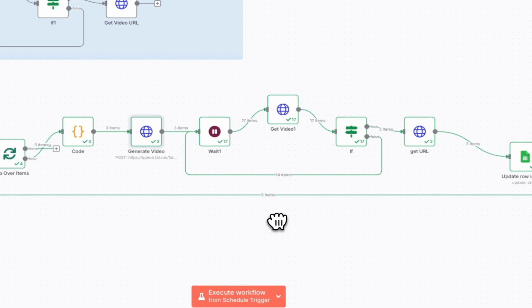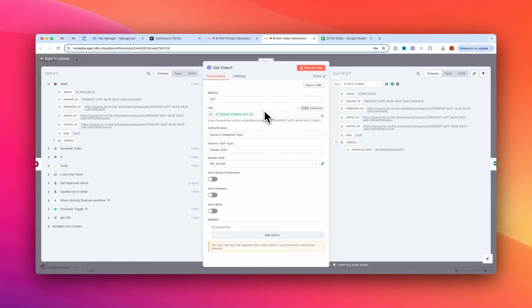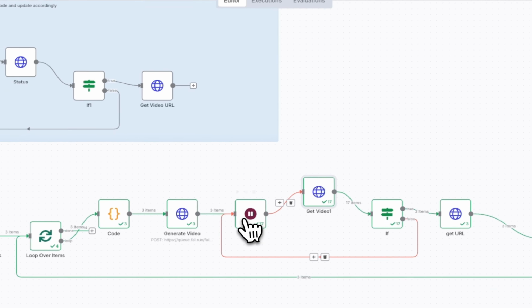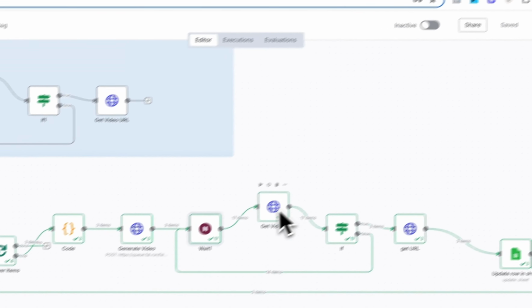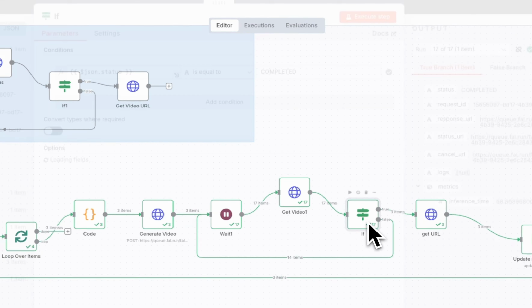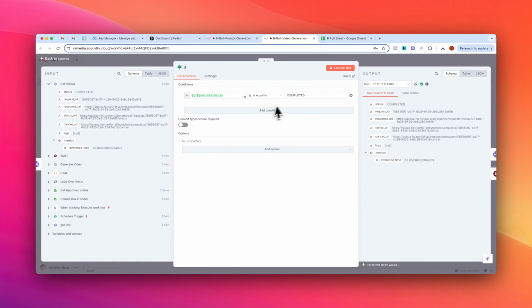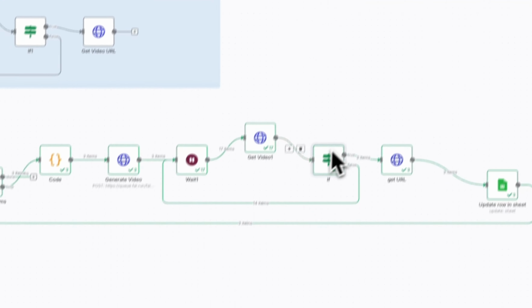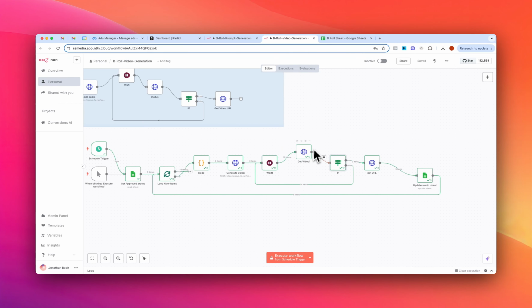Then we have a wait node right here, because the next step is actually grabbing the video, and we need to give FAL basically some time to actually create the video. So we have a wait node right here, which waits for 30 seconds. And then we grab the video, and then we send everything through to an if node, which is basically that if the video status is completed, we move on. But if the status is not completed, we go back through the flow, and then we wait another 30 seconds until the actual video is generated.